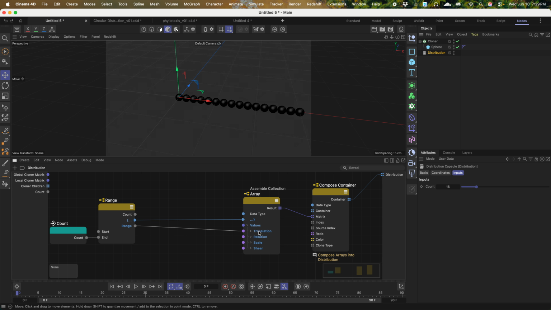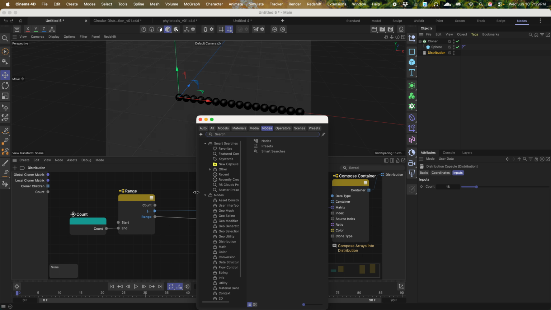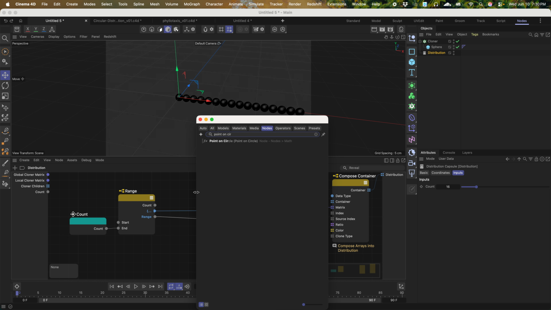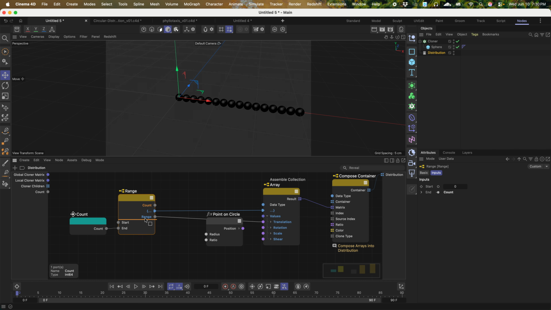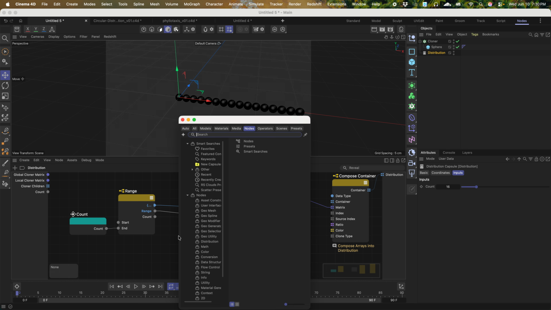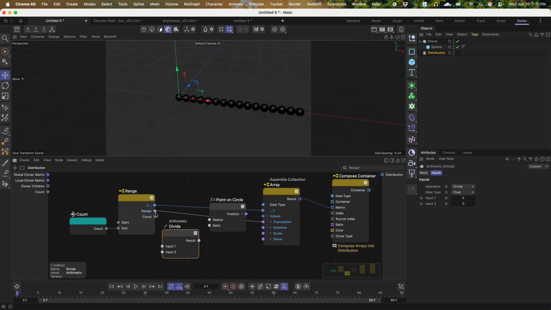Actually, let's just use point on circle, which I think is a little bit easier to understand. The point on circle node takes in a given radius, and it takes in a ratio. So how far we are is 0 to 1, and it sort of transforms it. So I can take my range here, that's 1, 2, 3, 4, 5, and my count, and if I was to divide those, that would give me a ratio.